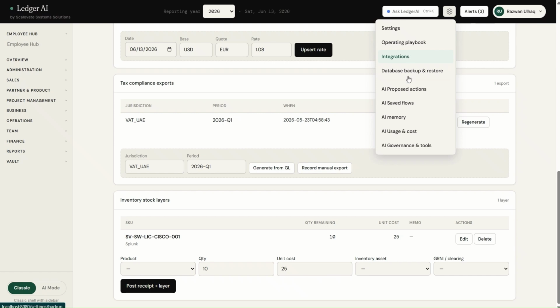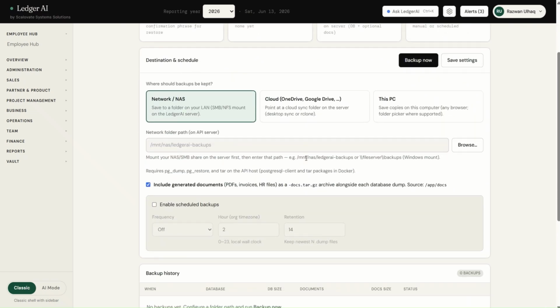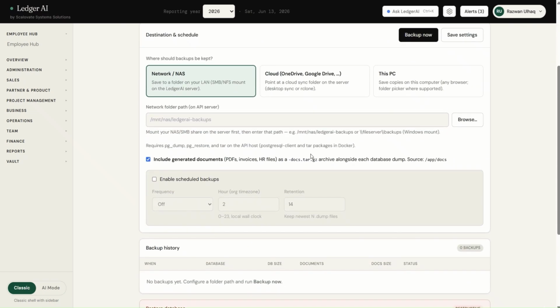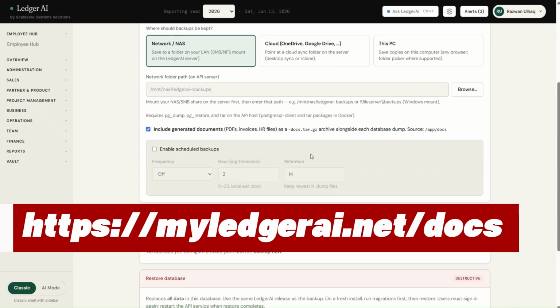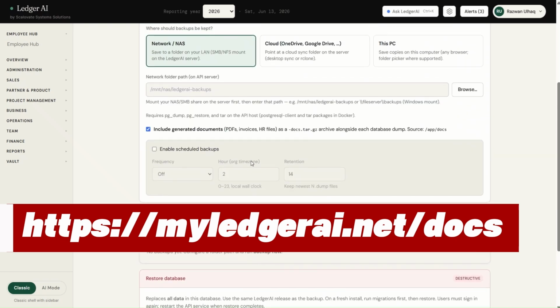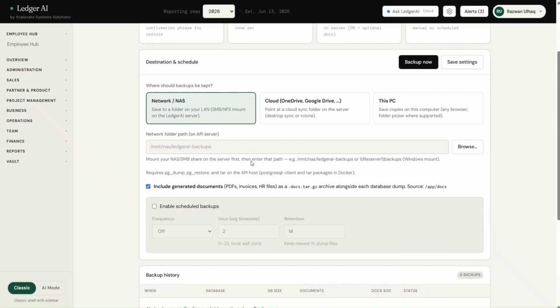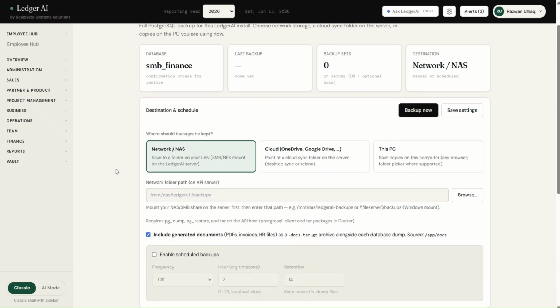Then if you go to the database backup and restore, there are options there as well, so you'll be able to back up your database. If you want to know more about the architecture of LedgerAI, you should go to myledgerai.net/docs. The link should be somewhere on the video right now. You can check how the architecture is for the app, and we've kept it all open, nothing to hide. We love to be transparent with our users and customers, so they understand exactly what they are getting themselves into, and they can trust and test it out themselves.